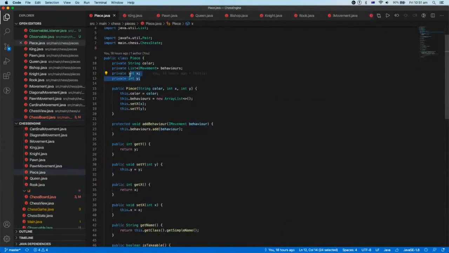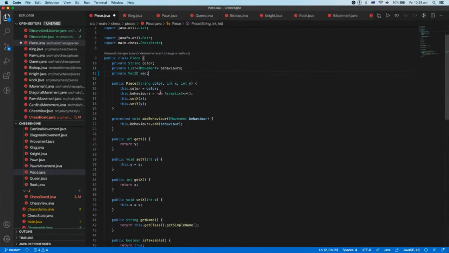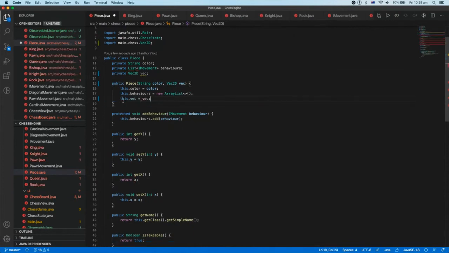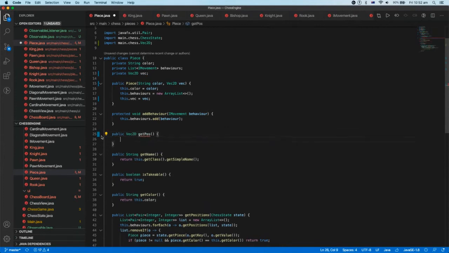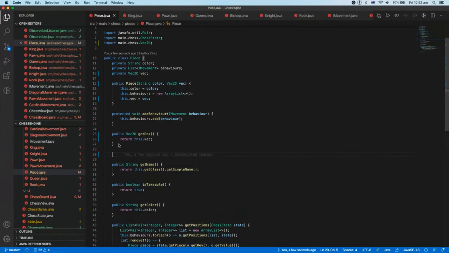The easiest way to do it is just to go back to the class. We can ask for a vec in here. We can go this dot. Okay, now we no longer have a set y and a set x. Now we no longer have get y and get x. It's just public Vec2D getPosition. I don't really use VS Code that much. I'll have a look at that later when we need to do another equals. Update position.